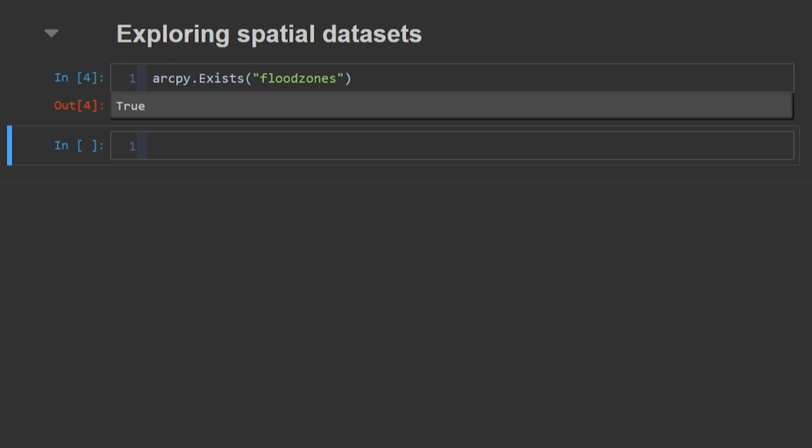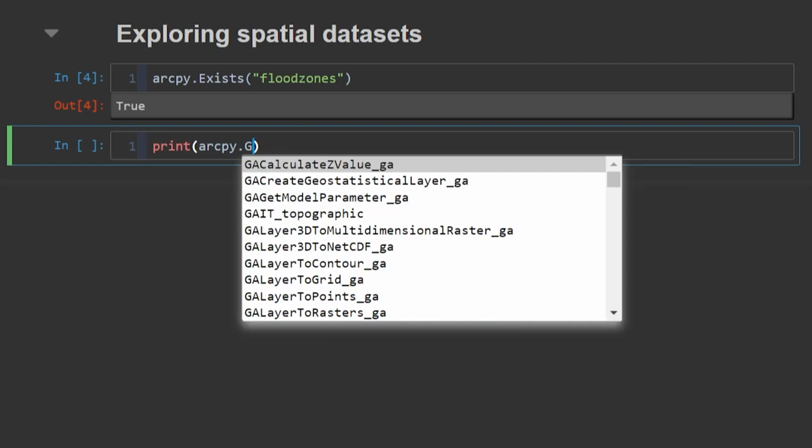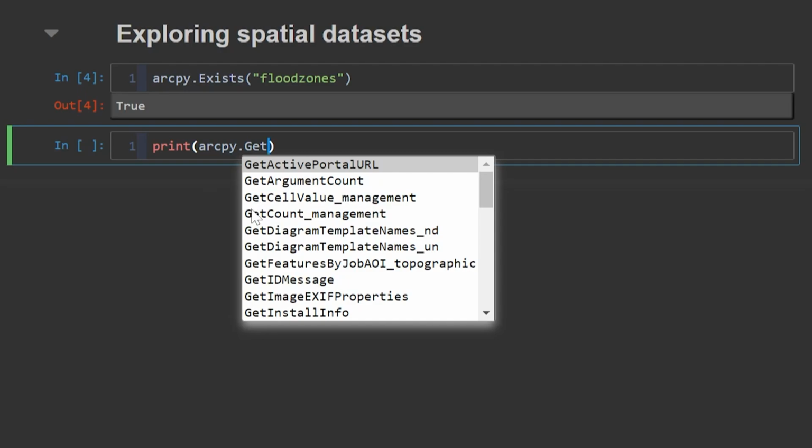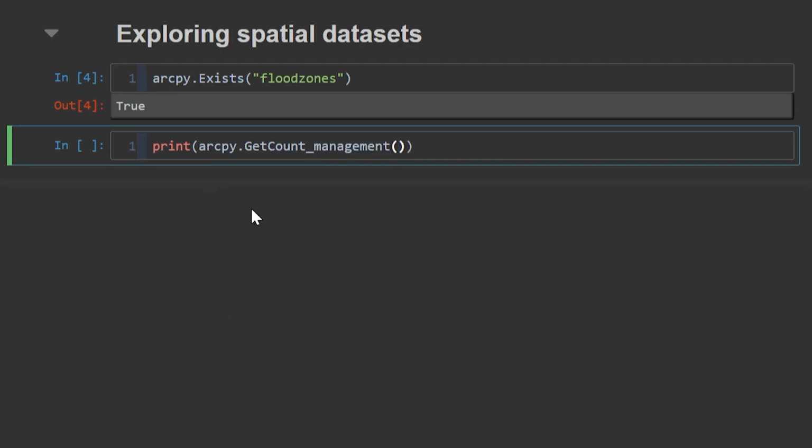The next method, called getCount, is similar in that it is also simple but practical when used in conjunction with other code. It returns the number of features in a dataset. The number of features corresponds to the number of records or rows in an attribute table. So if I wanted to know how many features or polygons are in the soils feature layer, I would type print arcpy.GetCount management, soils.